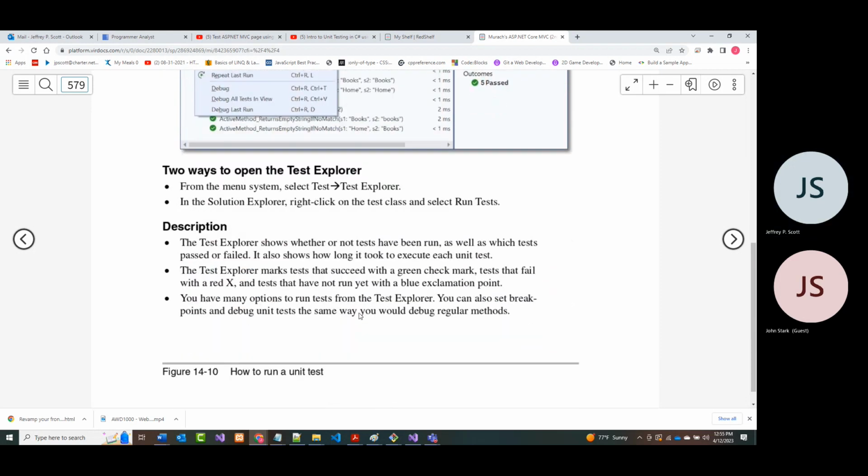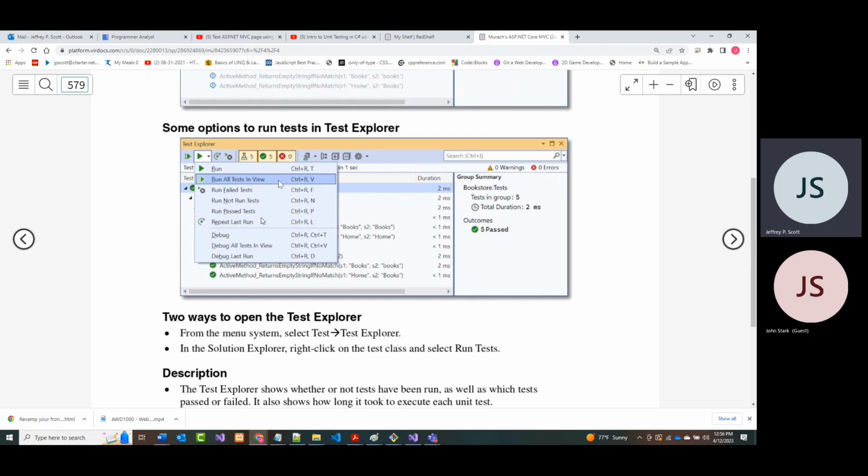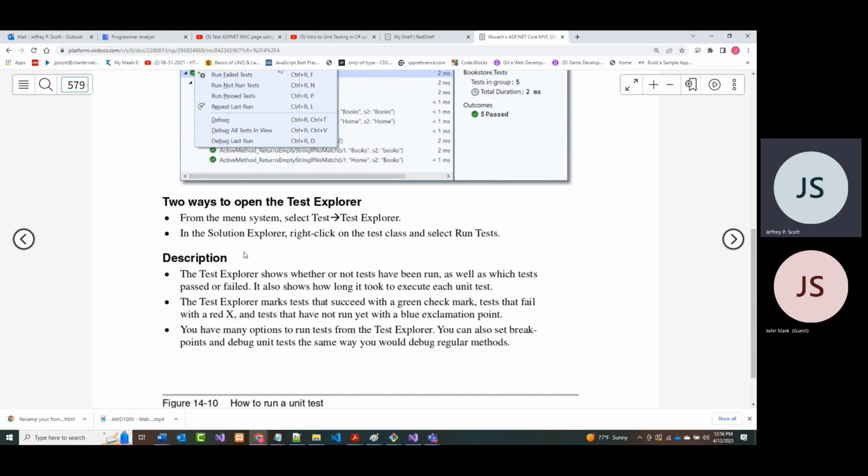Now, as it says there, the Explorer will show whether or not the tests have been run. It'll show what passed and what failed. It's kind of hard to see here, but anything that's green like this means it passed. If it's red, it means it failed. And I think there's a blue one too that hasn't been run yet. Let's see if it says that in here. Yeah, which is passed or failed. It also shows how long it took to execute each unit test.